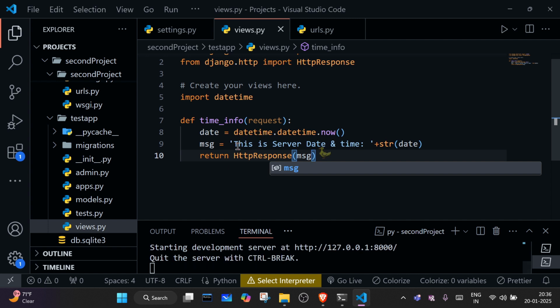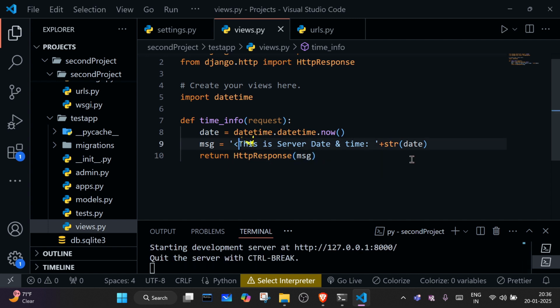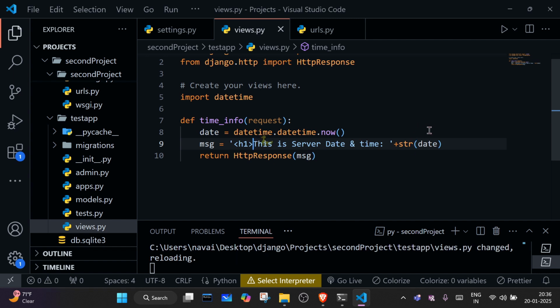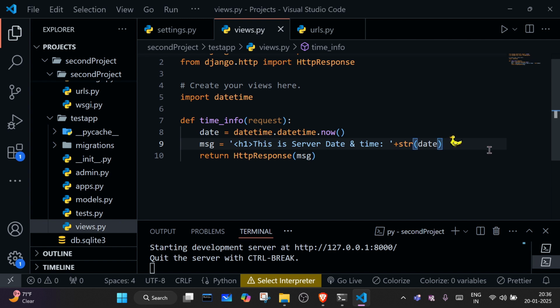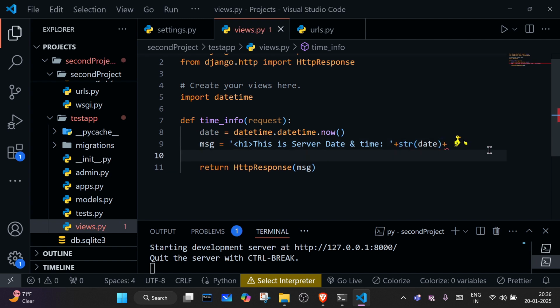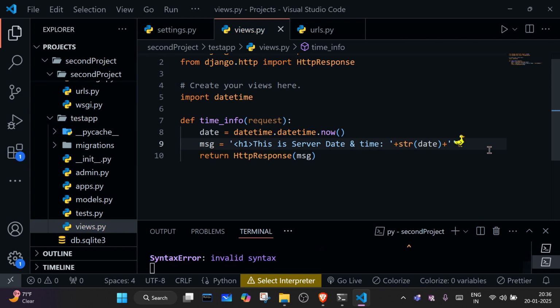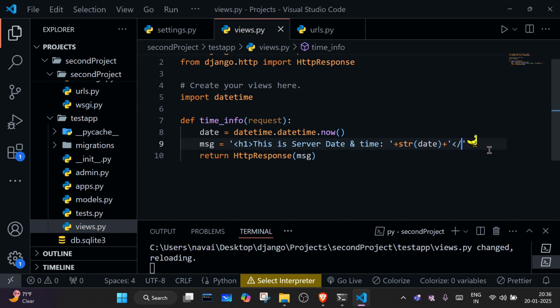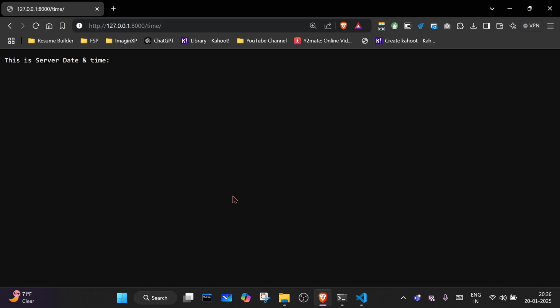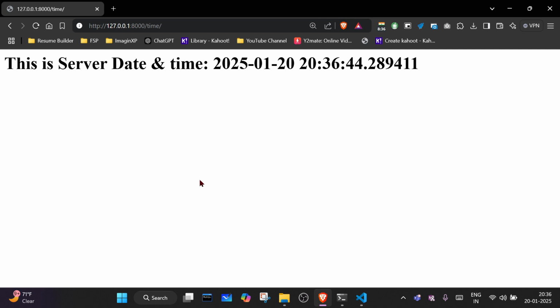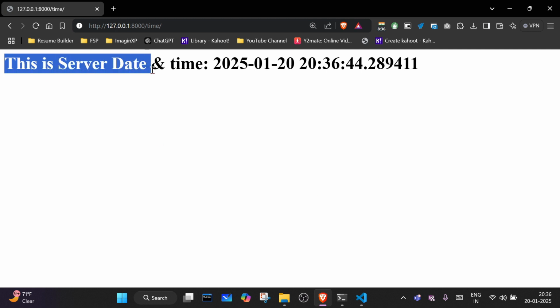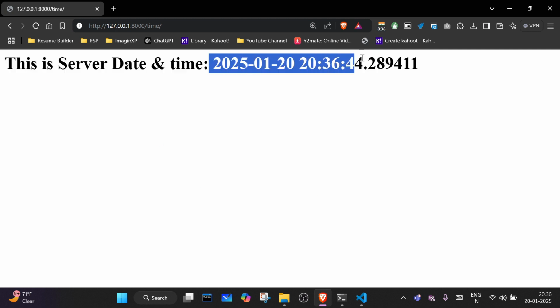Okay, if I want to make it a heading, like an h1 heading, we can write h1 here as well. I want to wrap it with an h1 heading, so I can do so. Right, so let's check whether it's displaying now or not. Okay, so it is displaying: this is the server date and time.